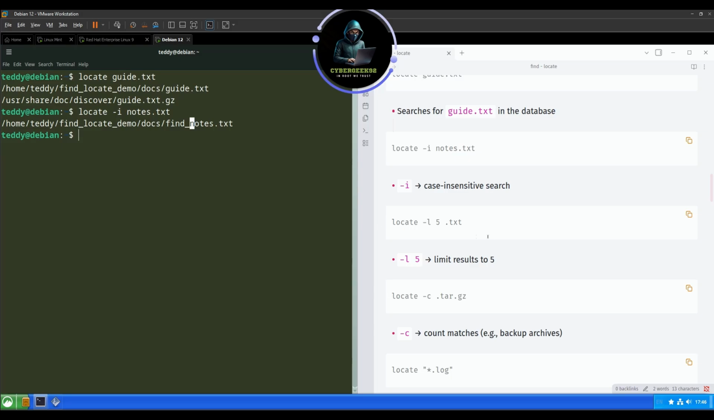We can also limit the result with the l option. If we have a lot of text files that we're looking for, we can limit it to the amount that we want to receive back. We do that with lowercase l. So we can do locate -l 5 .txt, meaning anything that finishes with the extension .txt, and it will print them up to 5.